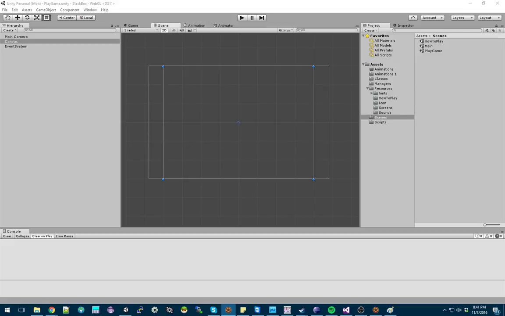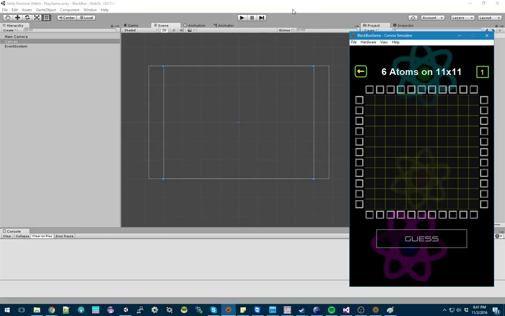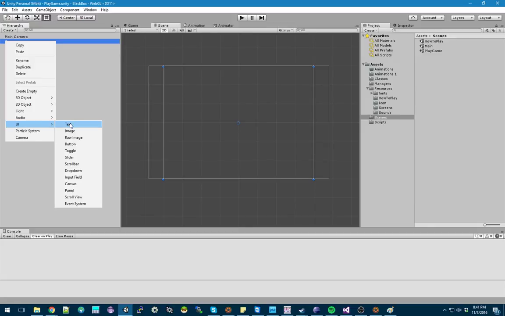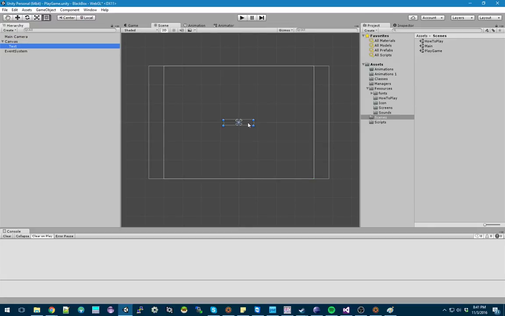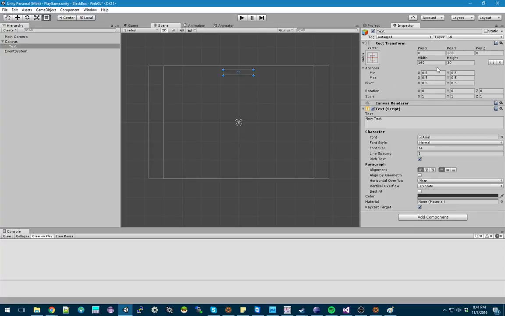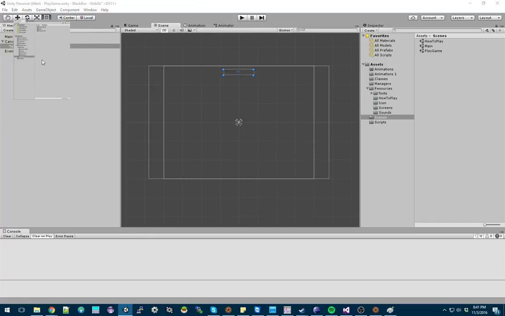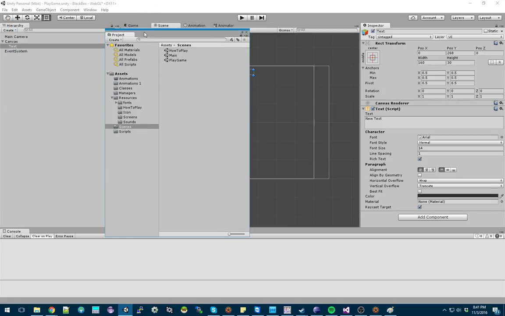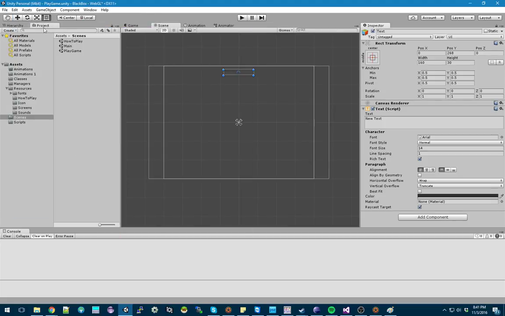So let's throw some text on here for the heck of it. Let's add a piece of text, a 2D UI object, text, and we will call this the title. All right, and do all types of fun things to this thing. You know what? I'm going to move that because that just sucks. Oops, that just sucks more. Okay.